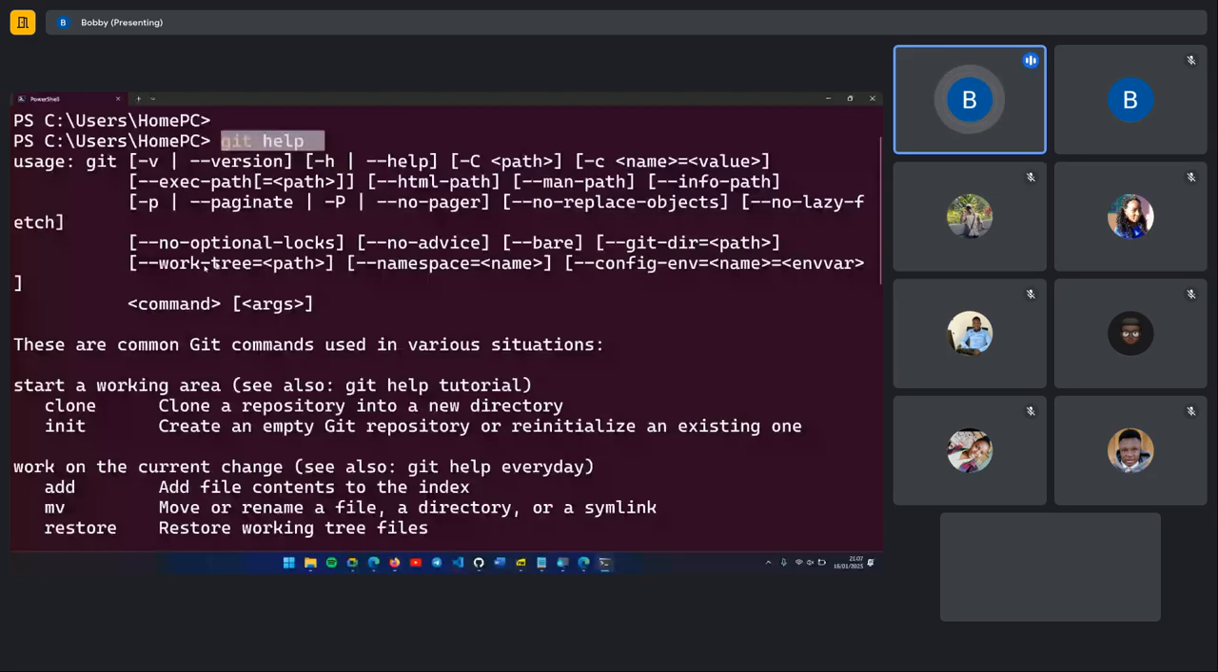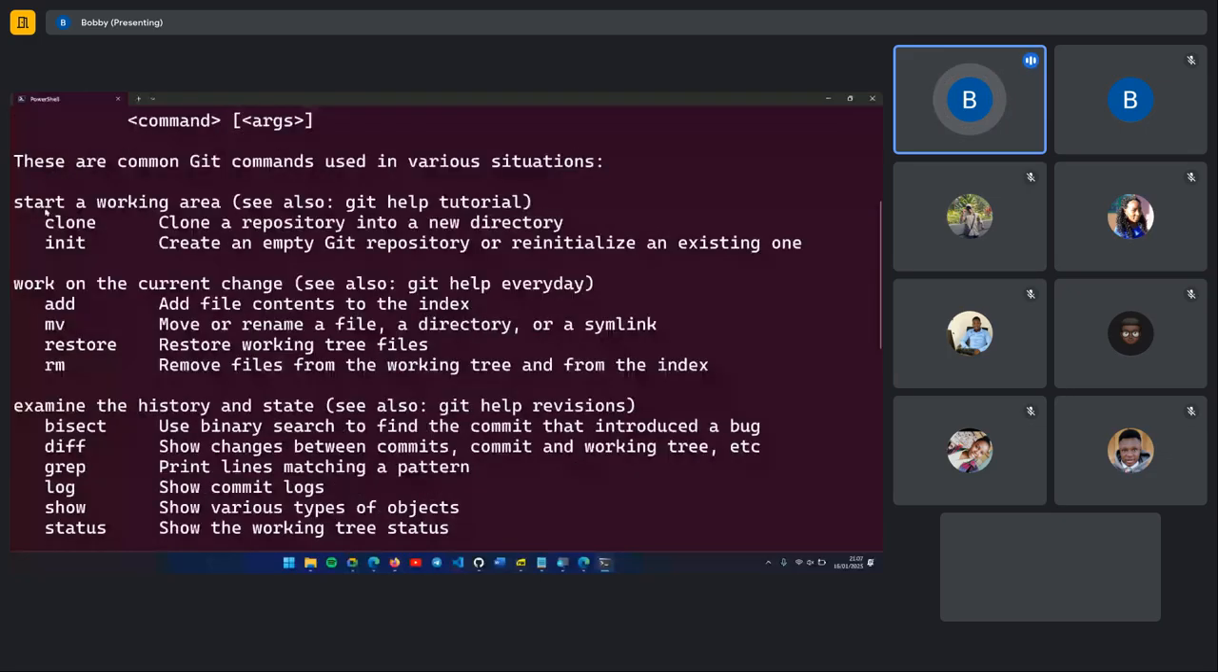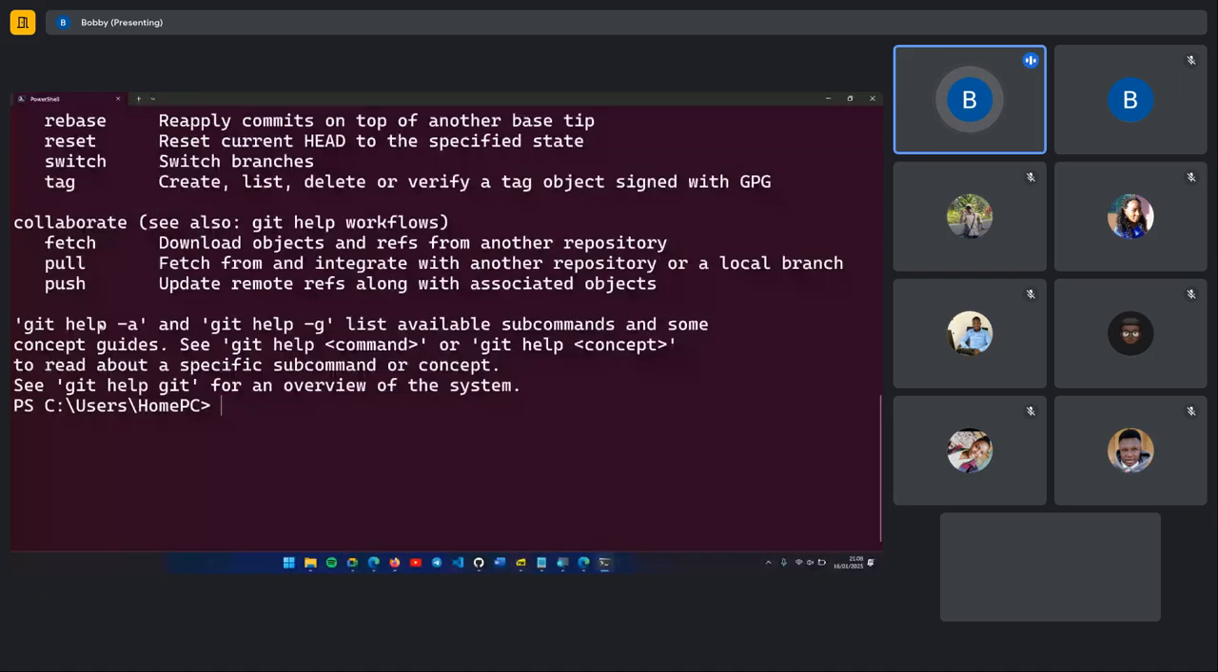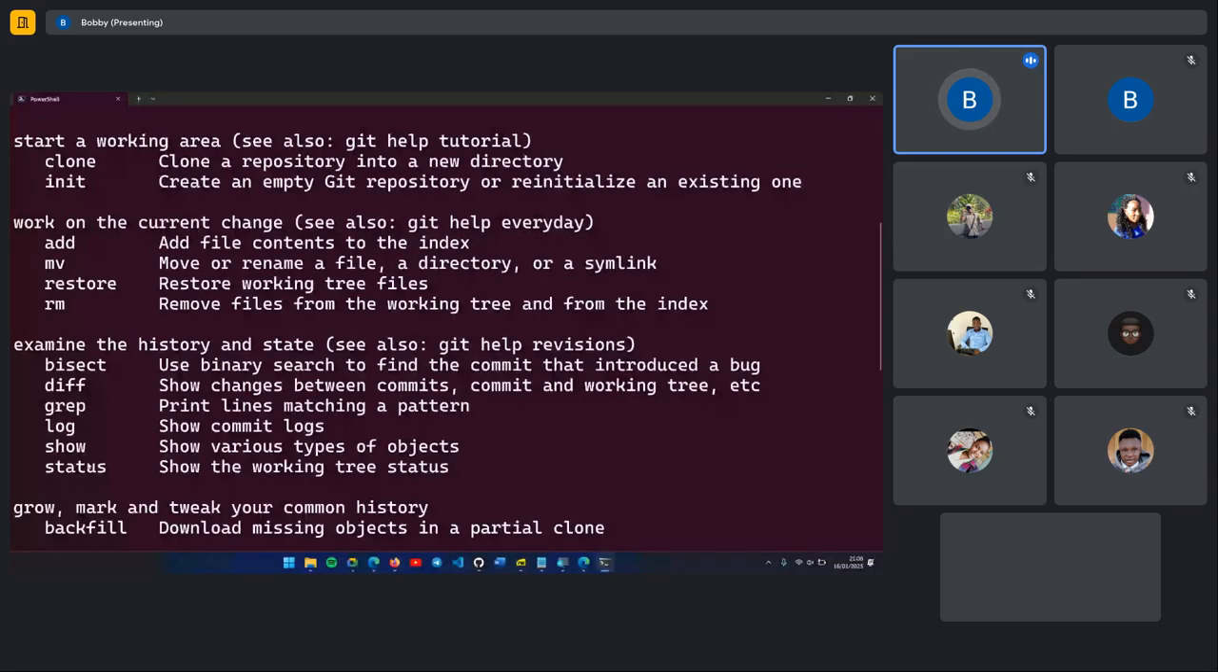There are many more: add, move, restore, remove, bisect, diff, grep, log, show, status. We won't have to use all of these commands frequently, but it will be good to cover them. So instead of covering them all at once and confusing you, it's better if we go sequentially.